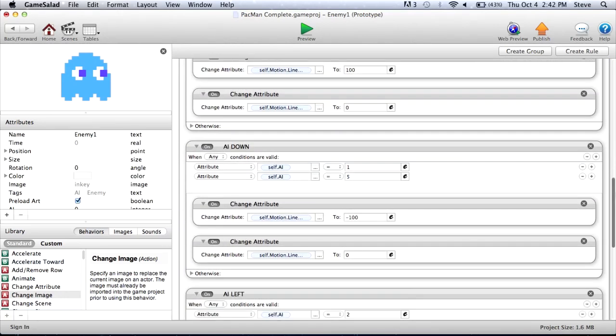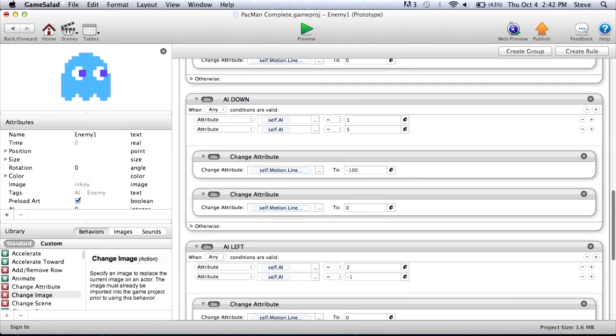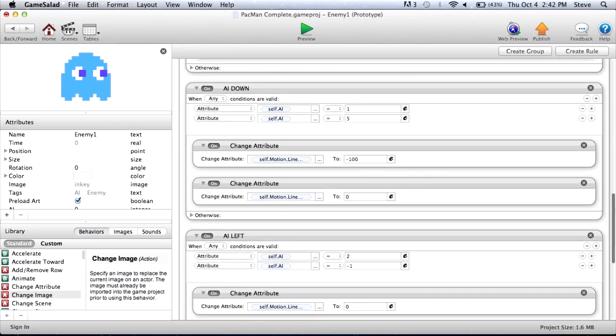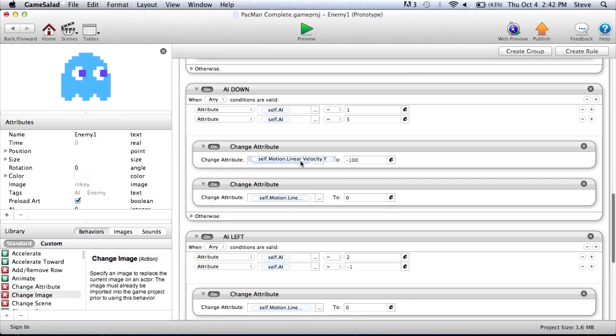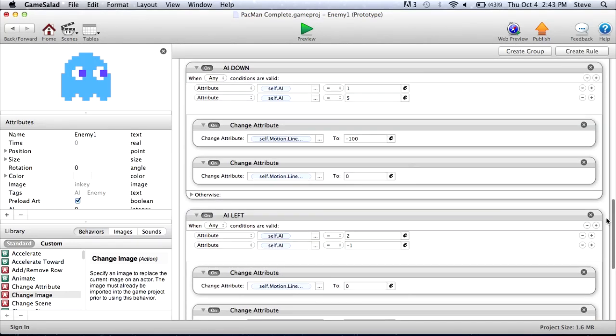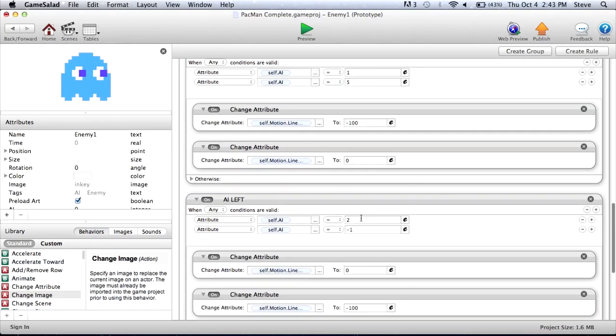Now down, you're going to use the attributes. We're going to set the attributes to 1 and 5. So when those are true, 1 or 5, we're going to want it to go down. And so down is a negative 100 in the y direction, and then it's still 0 in the x. Left is, we're going to do it when self.al equals 2 or negative 1.